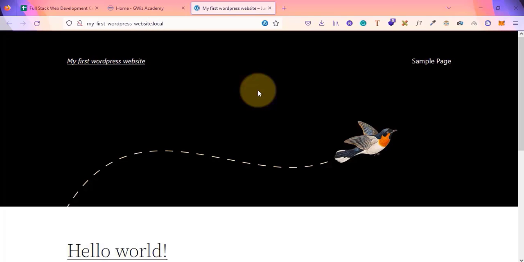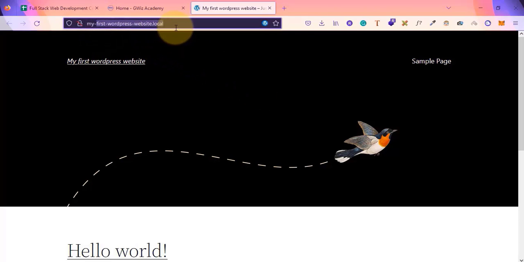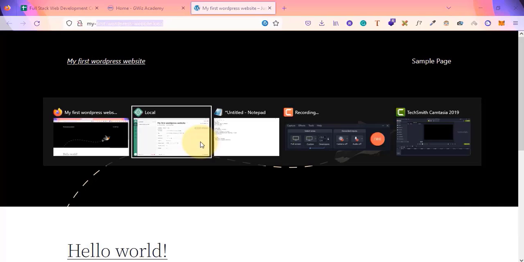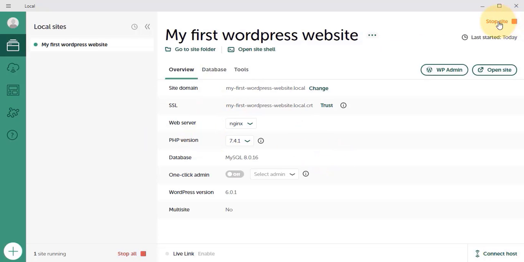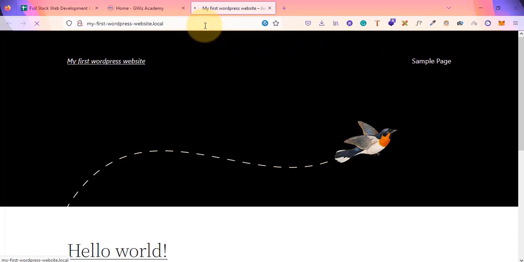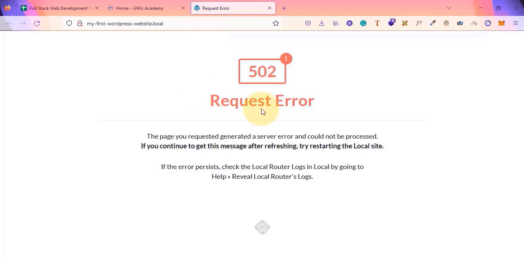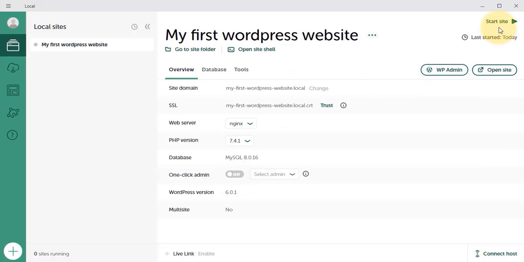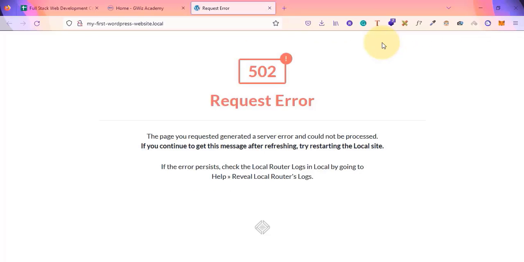Perfect. So our WordPress website has been opened in our browser, and just note that this is just a local website. This is not a live server. In the sense, this website will only run on your computer wherever you have installed the software Local WP, right? So now if you click on stop site, and then go back to your browser and refresh, your website won't work. Right, now if you again start the site, and then visit back and refresh, your site will be working.